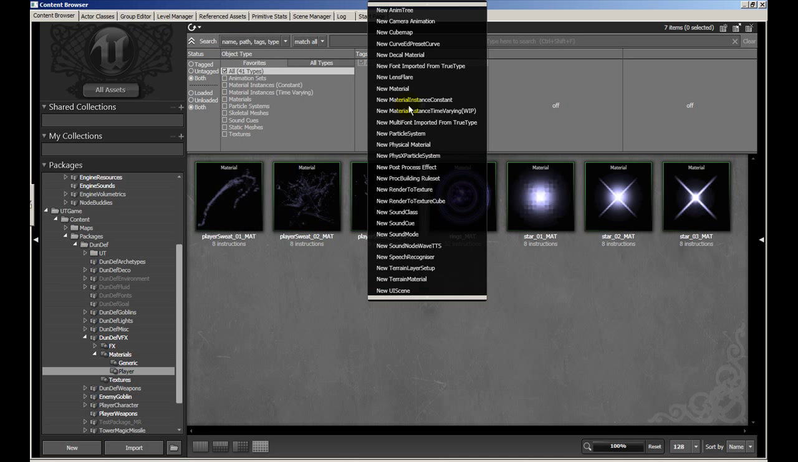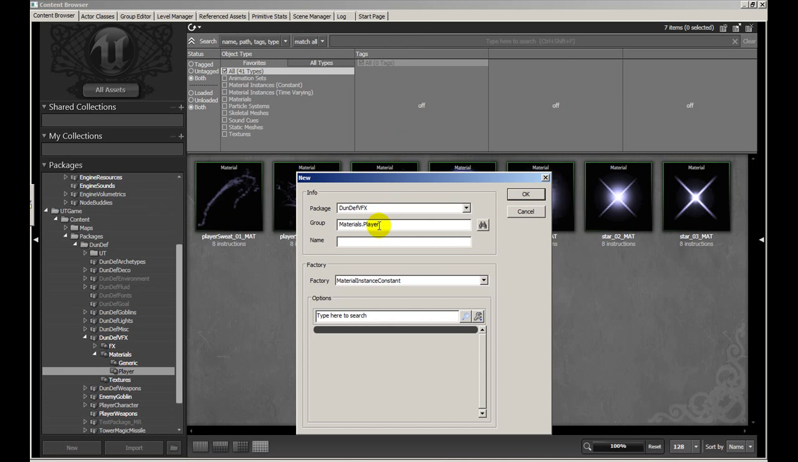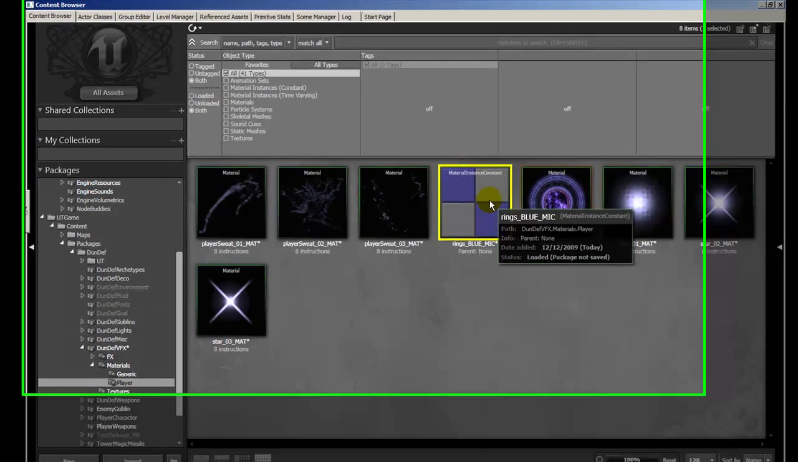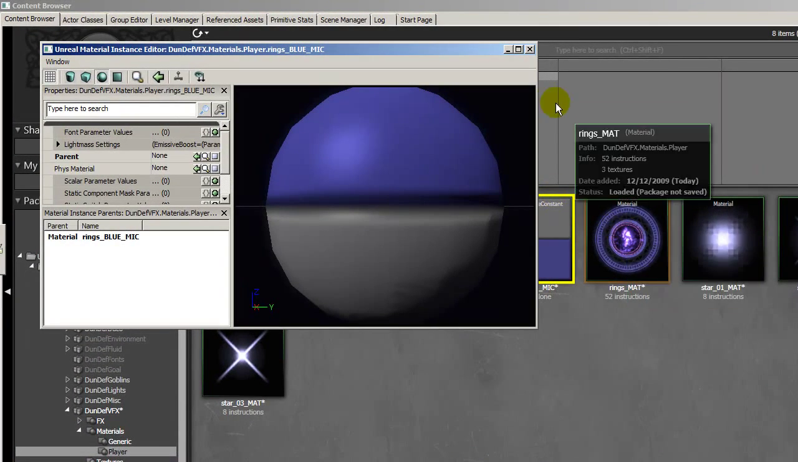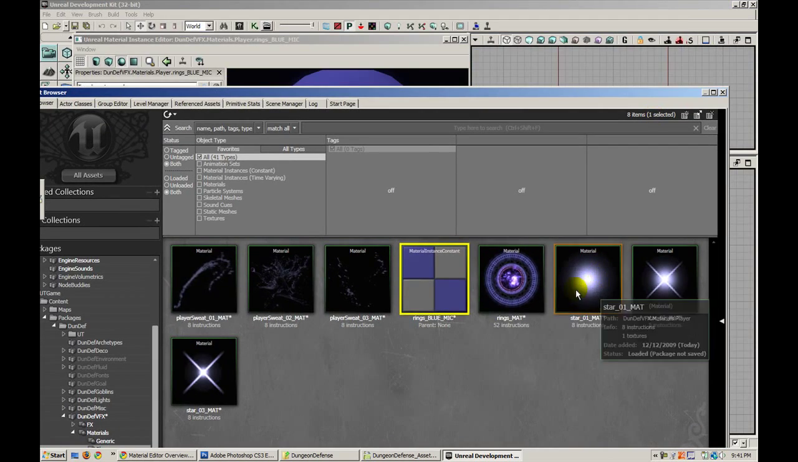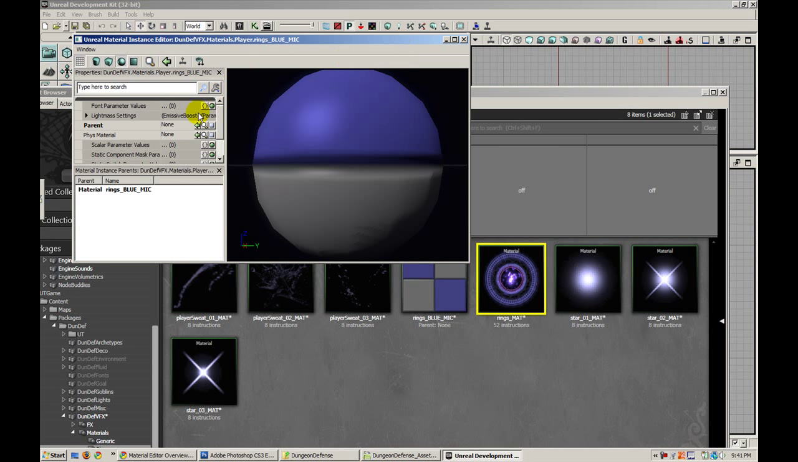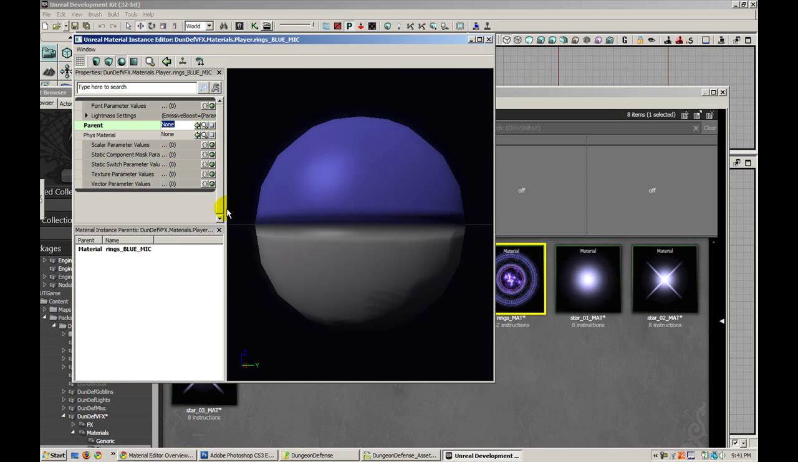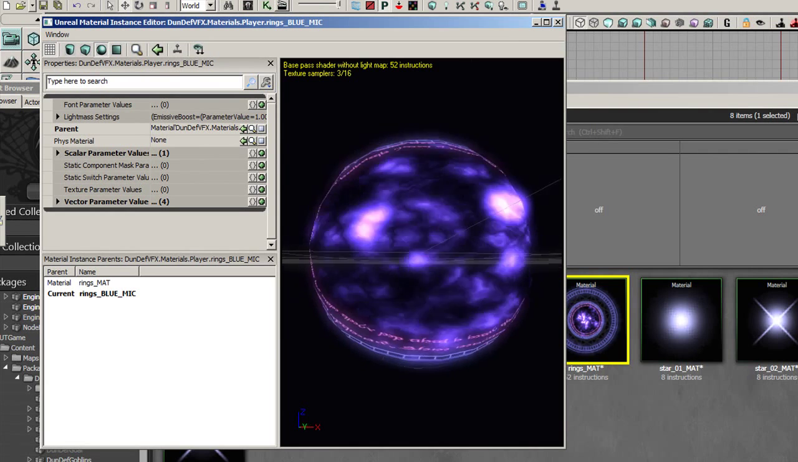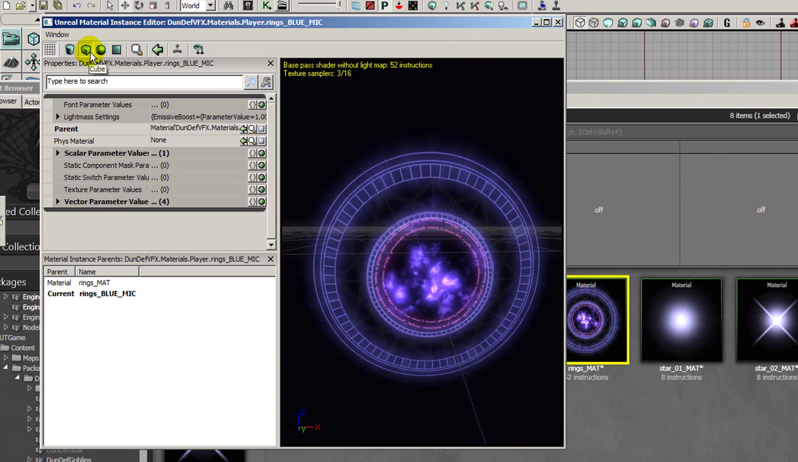So now what we're going to do is create a new material instance constant, and I'm going to call this rings_blue_mic for material instance constant, and that pops up, and we'll go ahead and open that. What I'm going to do is select rings_mat, and under the parent in the MIC editor, I will add the reference to the material that we just created. So there you go. There's our material, and let's give it a better preview.